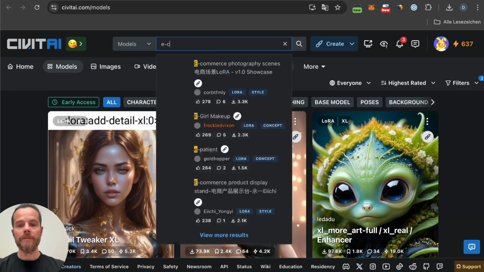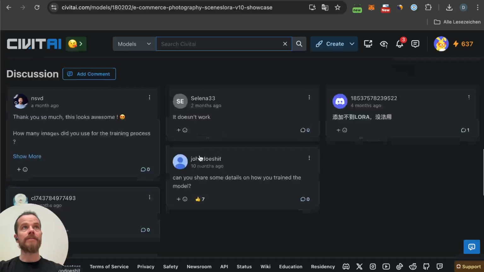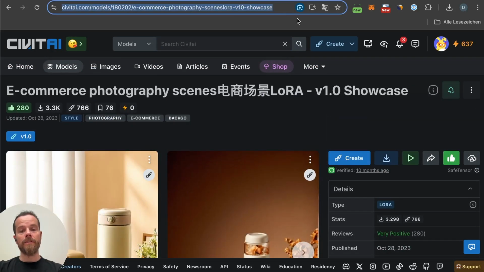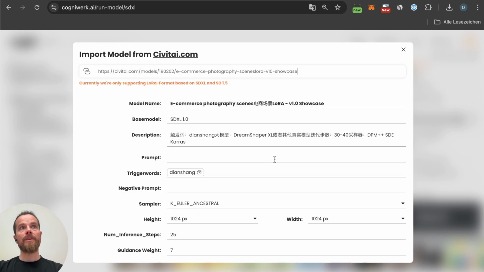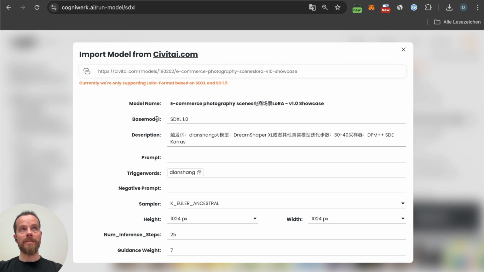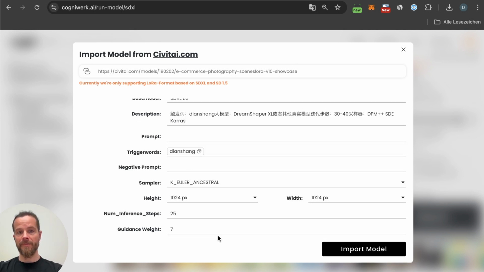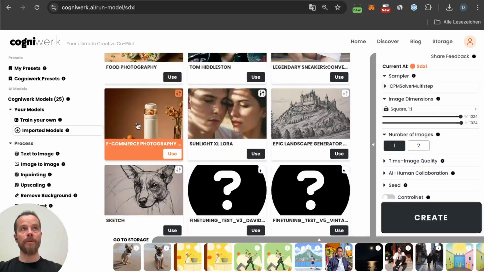Once these filters are ready, you can search for the kind of fine-tuned model that you want. And I'm just going to search for e-commerce photography. Just copy this link here and then go back to this site and paste it here. And it already does everything for me. It takes the name, the base model, the trigger word, and some of the settings as well. And then I click import model. When you click import model, this model will show up in this area of your imported models. And you can just click it.